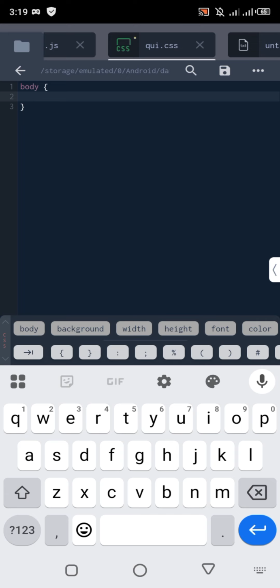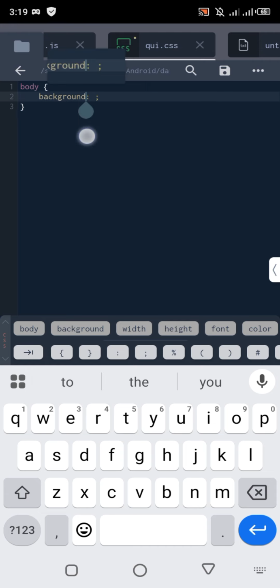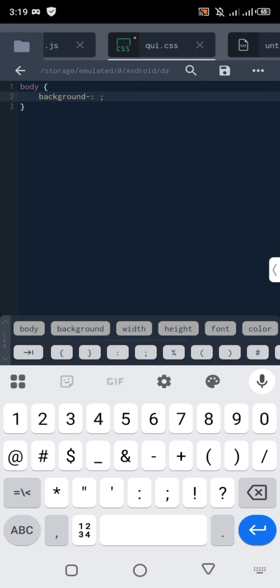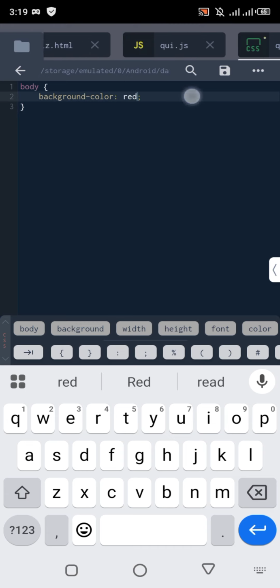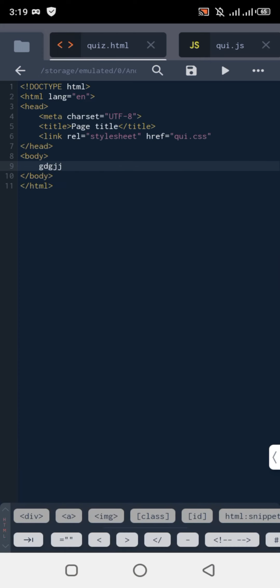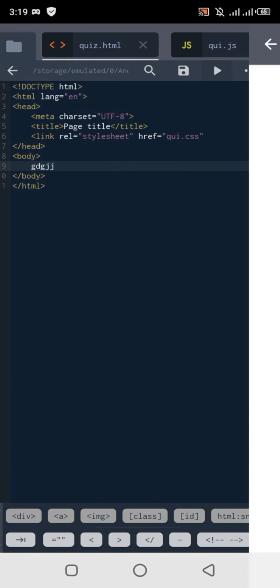I'll click on body, then color, background-color, red. I'll preview it for you to see. So here you could see the CSS file has been linked with the HTML.